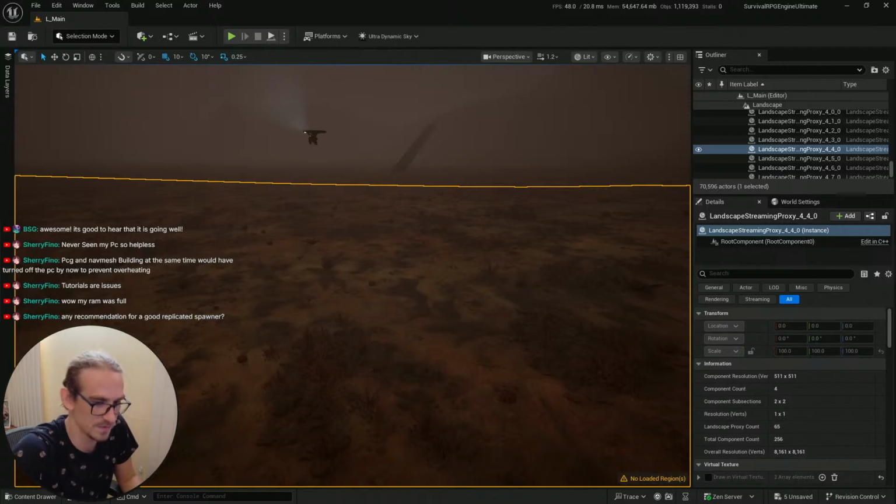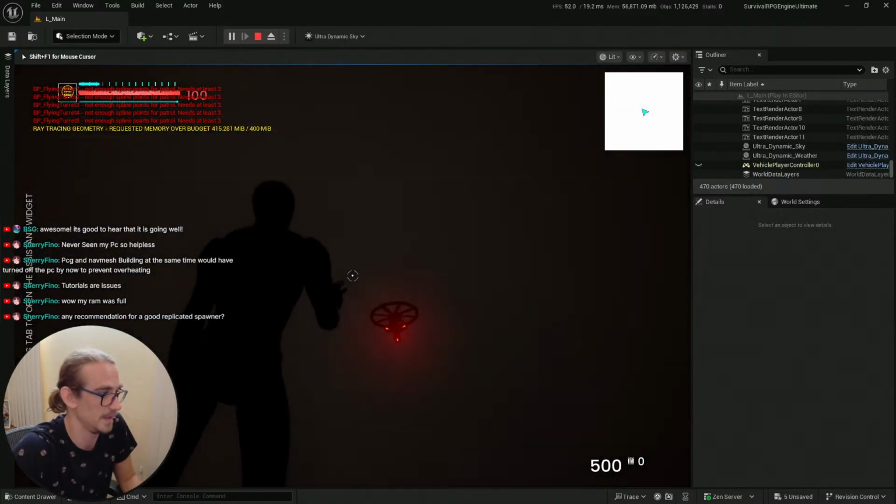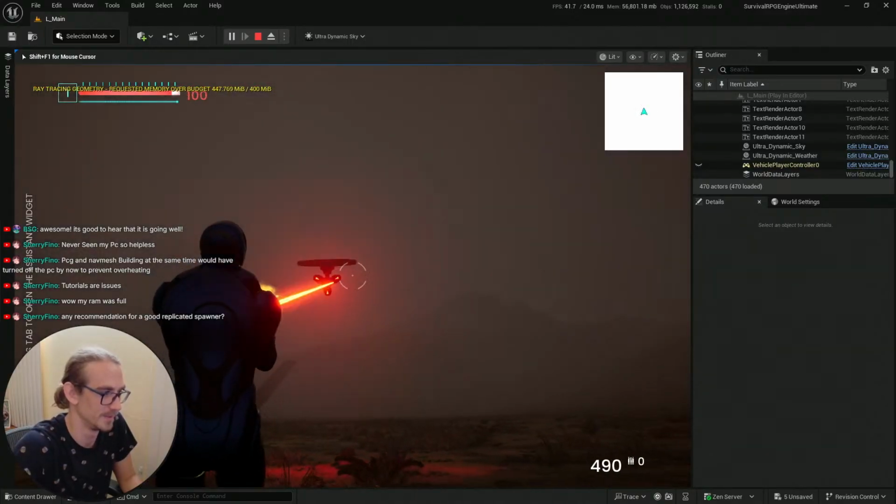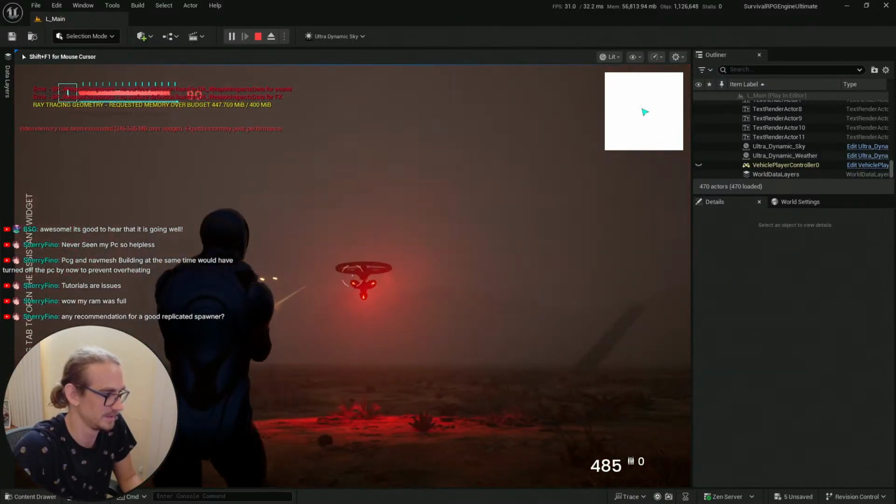Any recommendations for a good replicated spawner? That's a hard question. I don't know much about replication, to be honest.